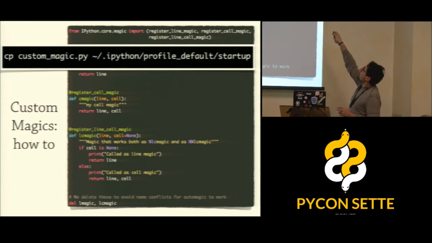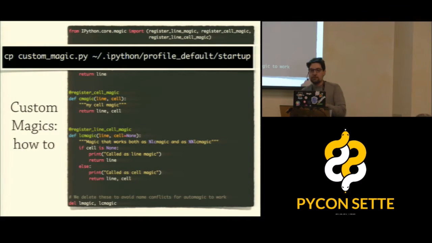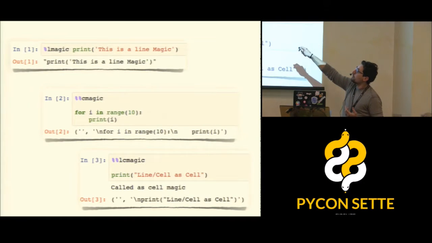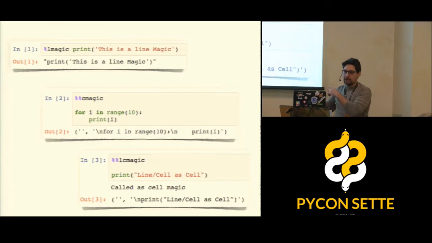And you have to copy this file in the startup directory under the profile default. Just a bit of clarification, in case you were familiar with profiles in IPython 3: in IPython 4, which means Jupyter, the profile has changed. Actually, you may not create profiles anymore. So profile default is just the backward-compatible name of the folder you have to use. And that's it. If you use it in the notebooks, after you run your notebook, that custom_magic.py file is loaded at runtime when you start your notebook.